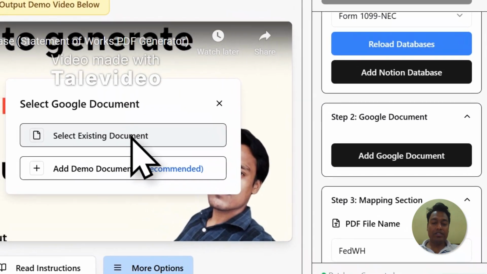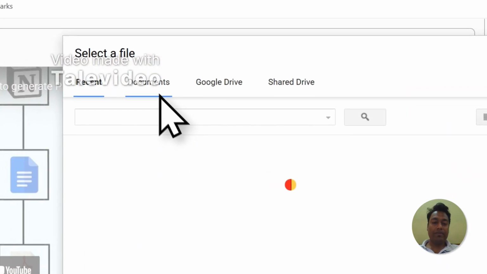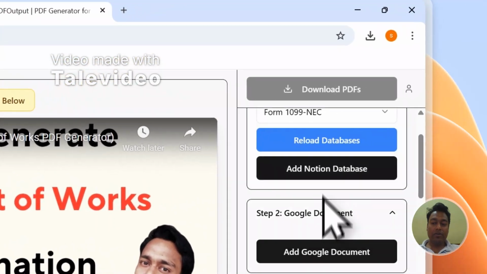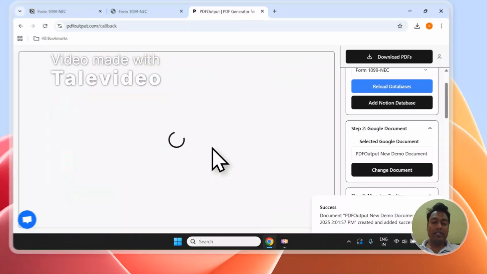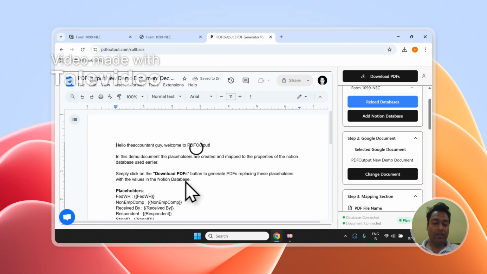If you already have an existing document available, go with the existing document option and select the document from your drive, whatever is available. I don't have any document available for this, so I'm going to quickly create a demo document. If I go with the demo document, it instantly creates a new document with all the placeholders automatically created inside the document.